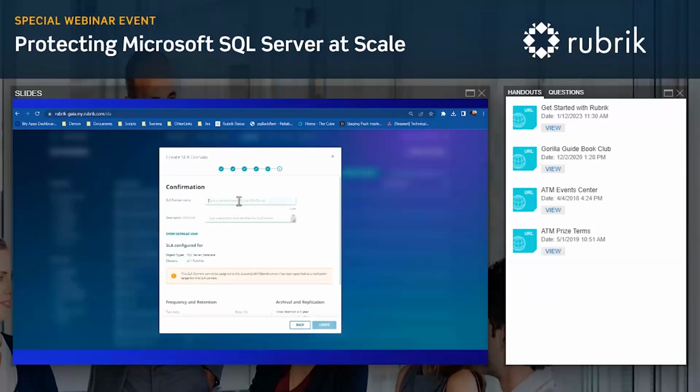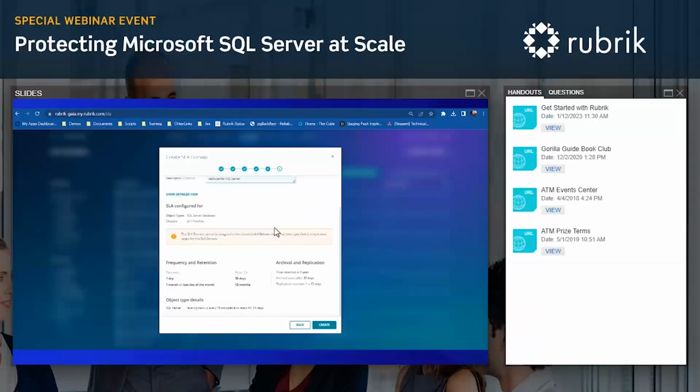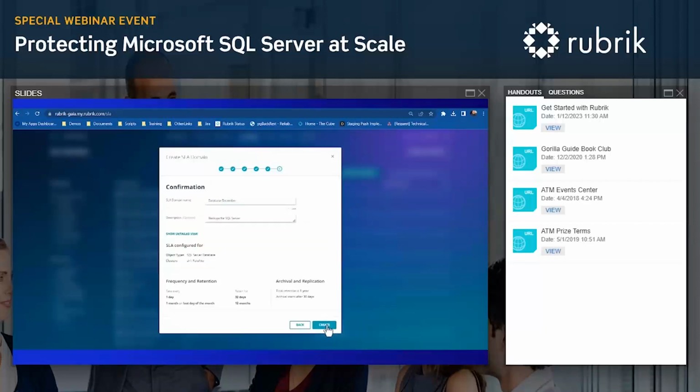At that point, you just give it a friendly name. Let's say Database December. And we'll give it a good description, for SQL Server. And if you go down here a little bit, this goes over all the options we chose for our particular backups. At this point, I'm going to go ahead and create the SLA.